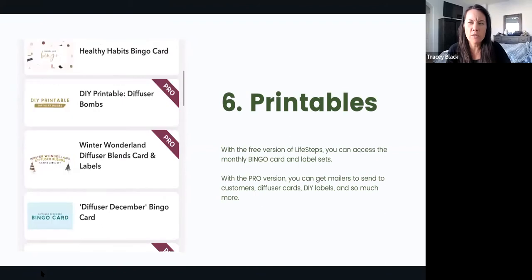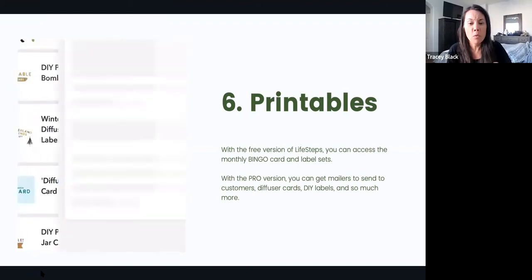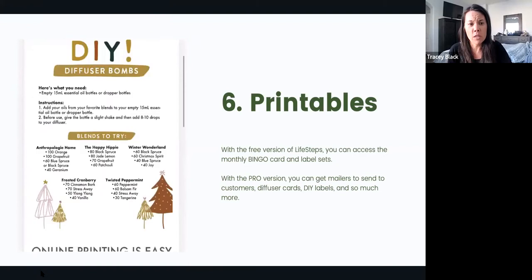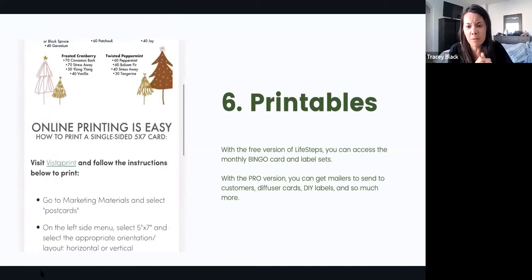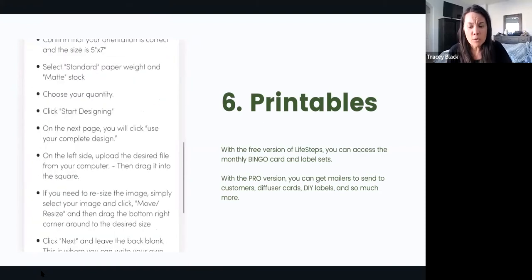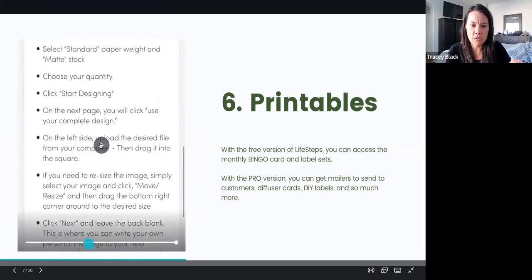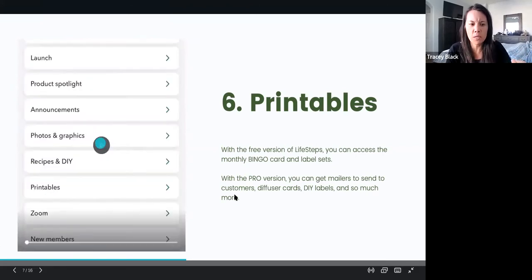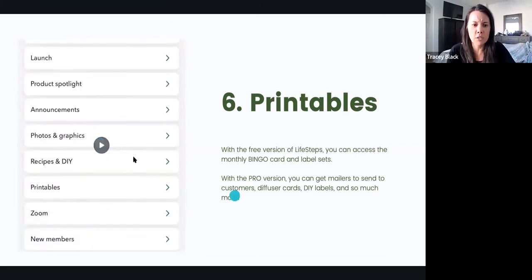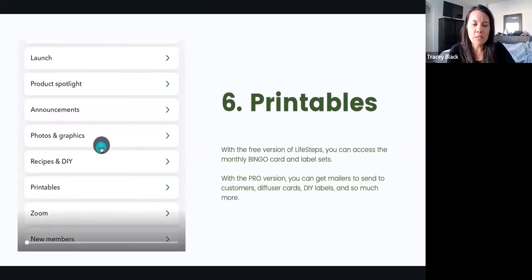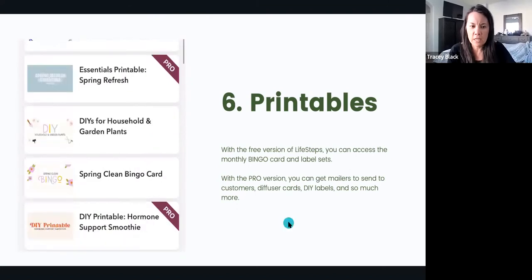Now, I think LifeSteps is $8.99 a month, but there's a lot of really great printables in here. Everything from diffuser bomb recipes like this, DIY labels for rollers, even mailers, right? For those of you who are brand partners and you want to send a mailer out to maybe your customers, there are a ton. So let me run this again so you can take a sneak peek. You'll see here tons and tons of printables. And it just makes it so much easier. You don't need to buy it on Etsy. You don't need to create your own. They've got it in here.